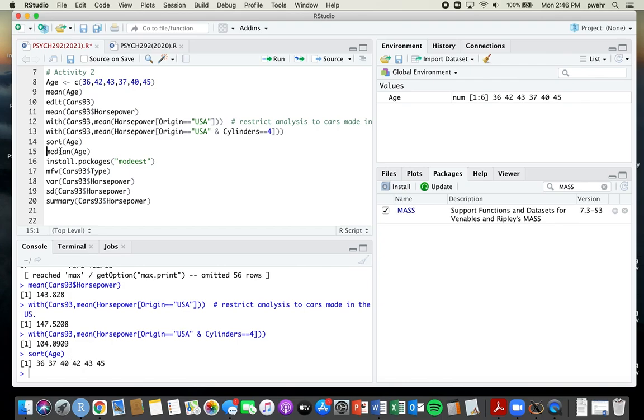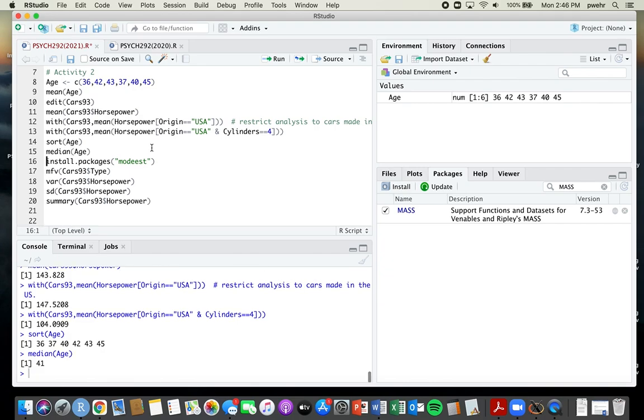So median is itself a function, right? So median, and then in brackets we put age, the variable of interest, and command return, and we can see that yes, indeed, it's 41. All right, so next is the mode.